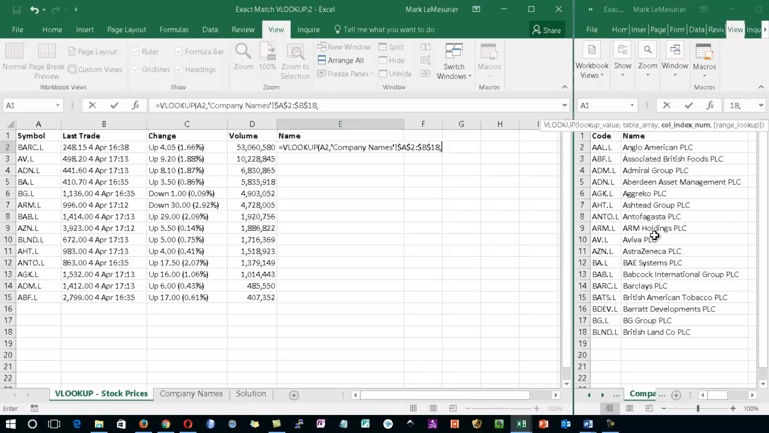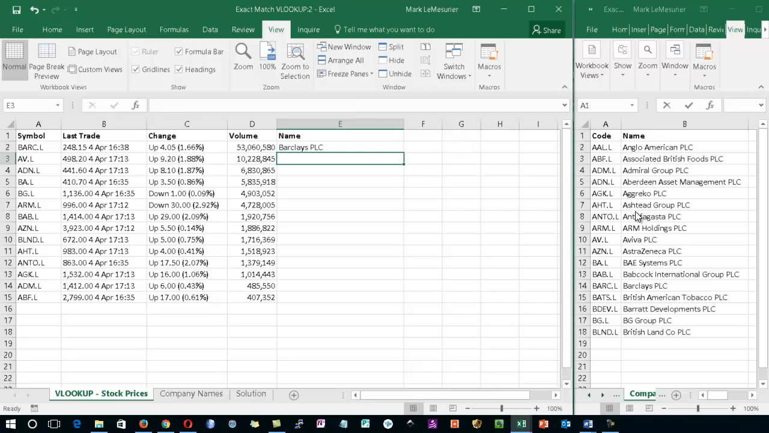The actual column number I want is the second column. So it starts with the first column, column A, the second column is column B. So I'm going to type in the number 2, comma, and as I want an exact match, I'm going to go down to FALSE, press Tab again, and close brackets, and press Enter.